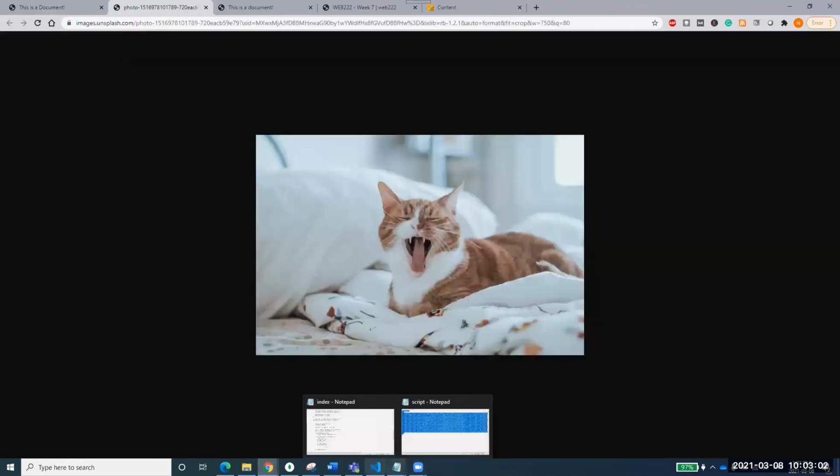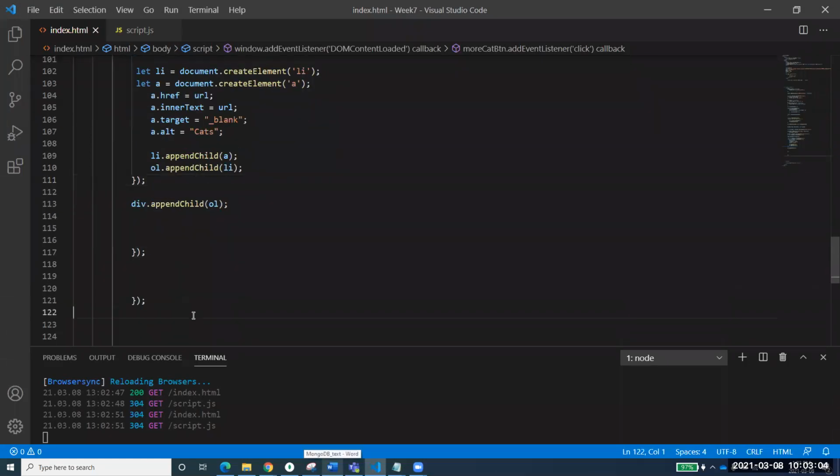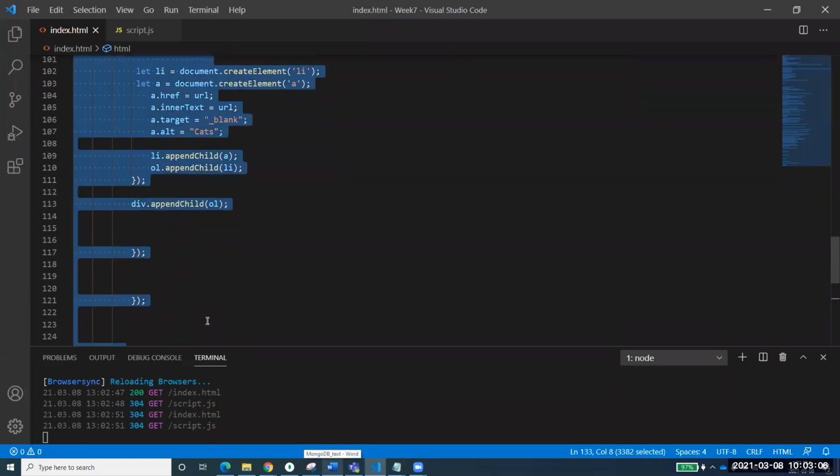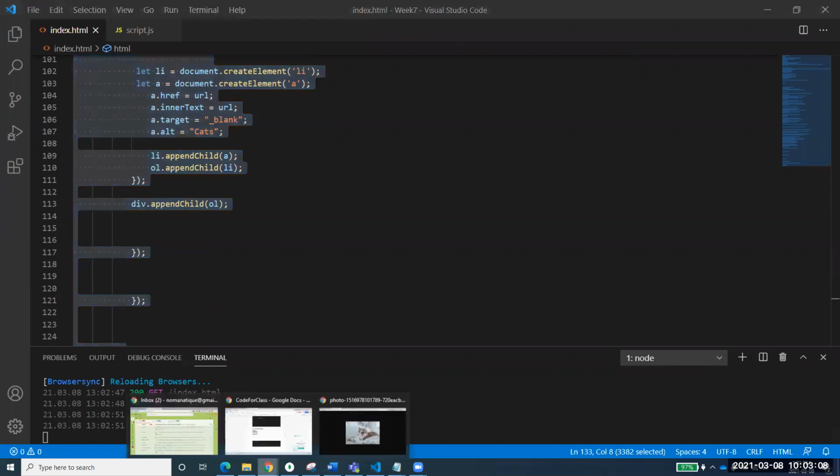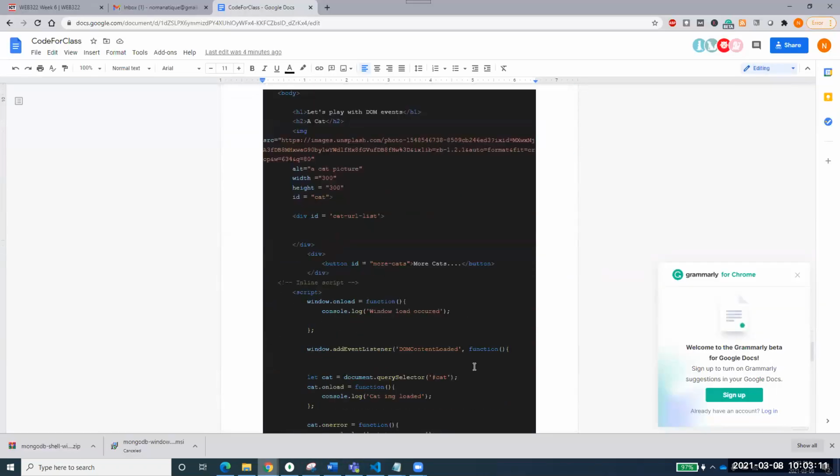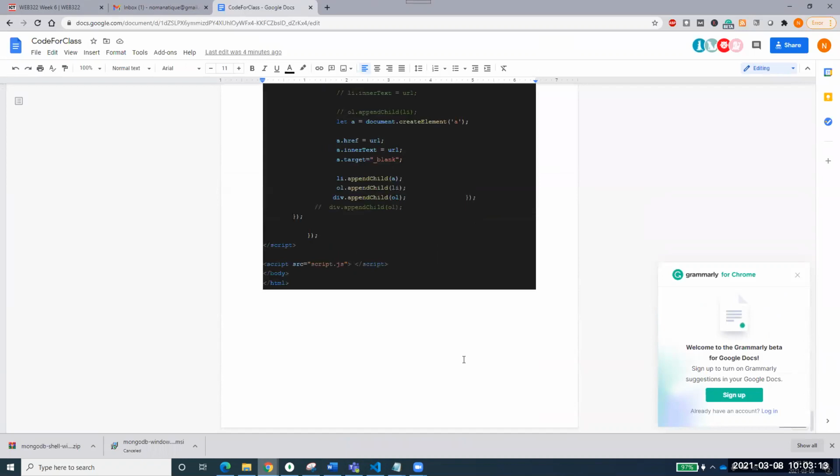So someone was asking about me pasting all this code, all this HTML. I've copied everything from here, right? Control C, and now I am pasting it in our document. So someone has already pasted that, maybe?